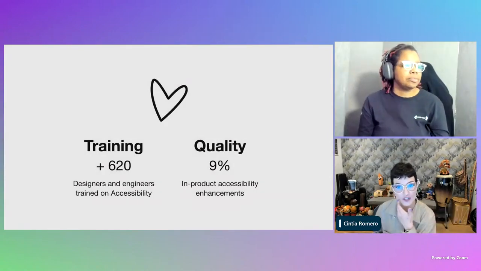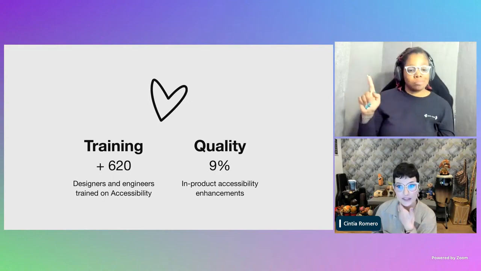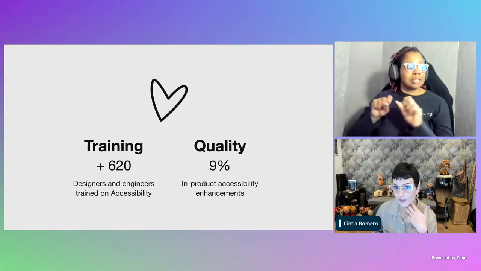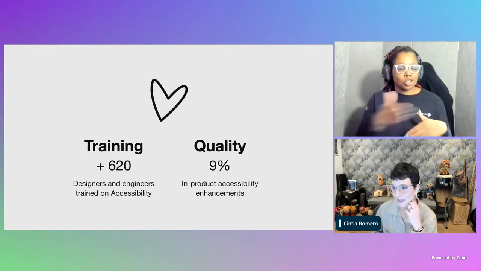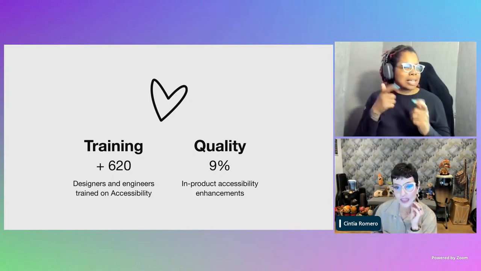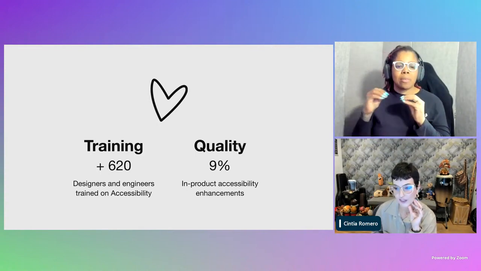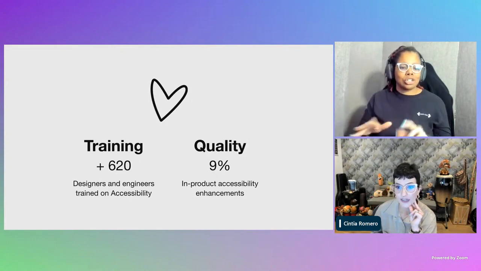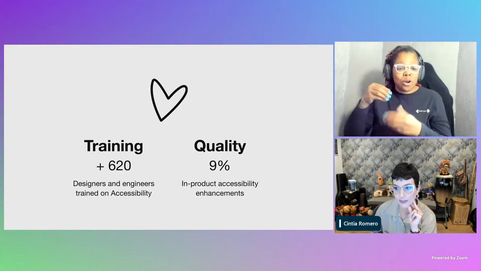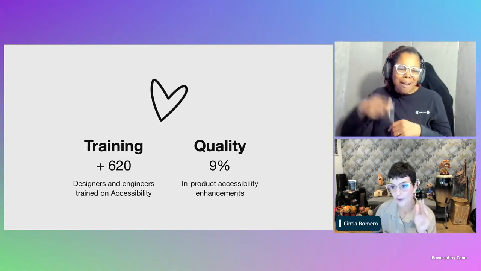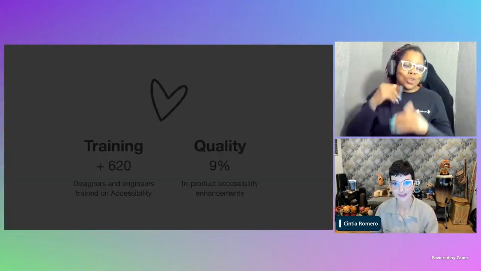Just quickly, I'd like to show you some numbers. Since 2021, our design system team has built over 100 components across platform teams. And this number, I believe it's even bigger now. And we also trained over 600 designers and engineers on accessibility. Last year, we improved 9% in product accessibility enhancements. It's not a high number, but our goal is to go higher as we evolve on accessibility.